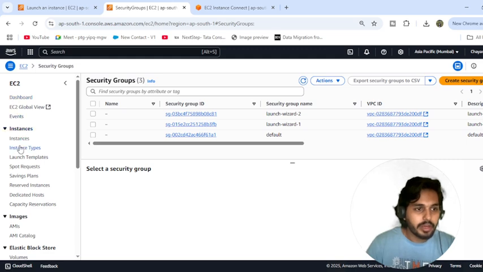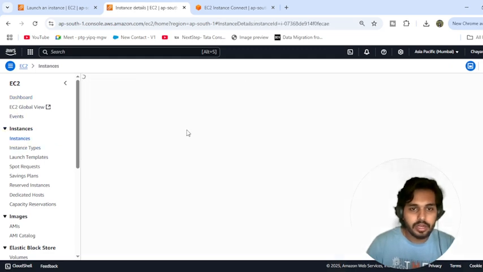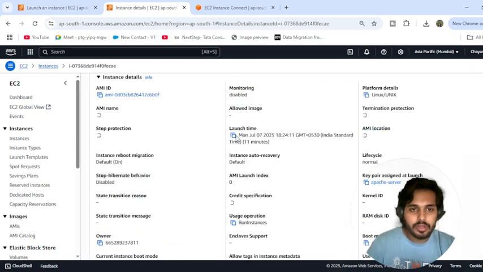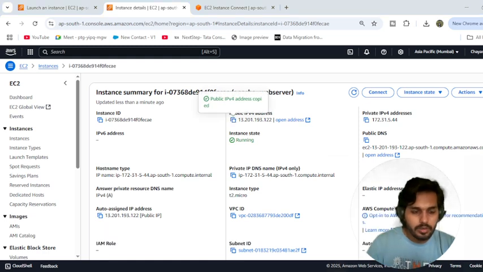Let's check the instances again. Are the instances running? Yes, everything is right. Let's quickly check with curl. You can check with the curl part. Paste, hit enter. So it's going to load and show.